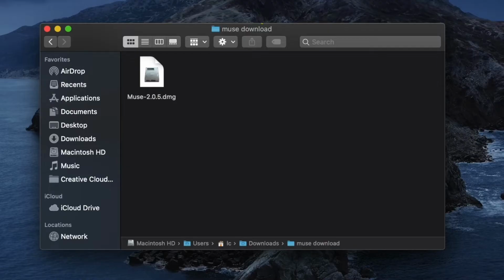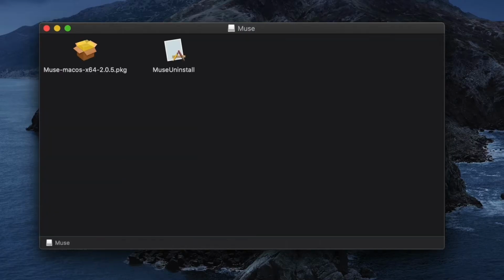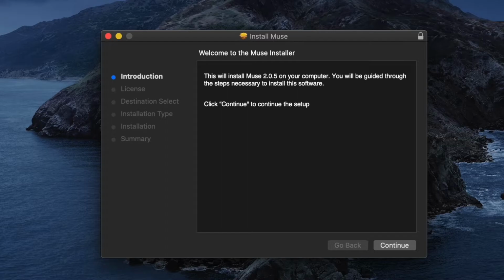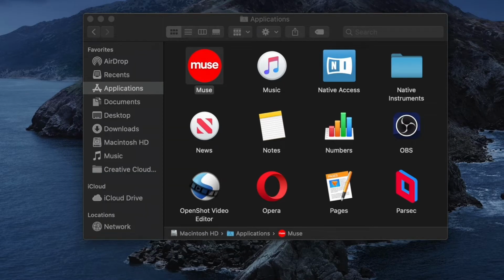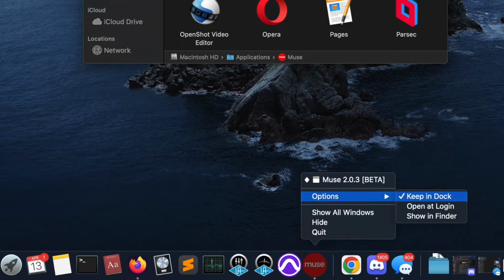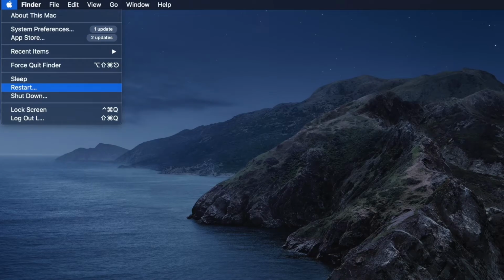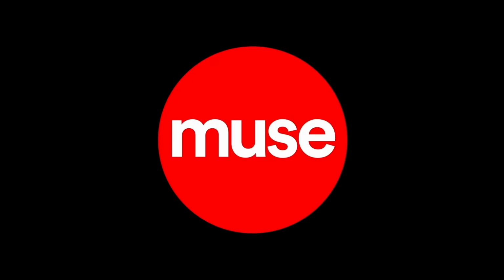Once Muse is downloaded, open the DMG, click on the PKG file, follow the prompts, and install. Great! You now have Muse on your computer. Go ahead and right-click Muse. Go to Options and click Keep in Dock so you have it handy for every session. The final step is to restart your computer so audio drivers are fully installed. Once your computer turns back on, congratulations! You're now ready to start using Muse.